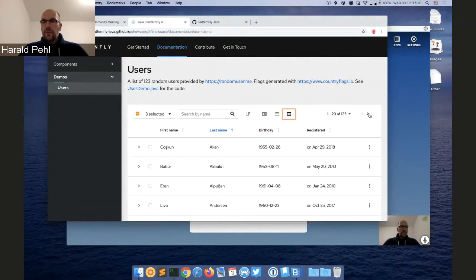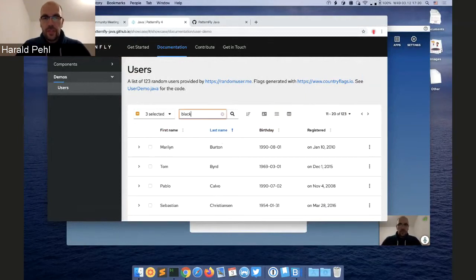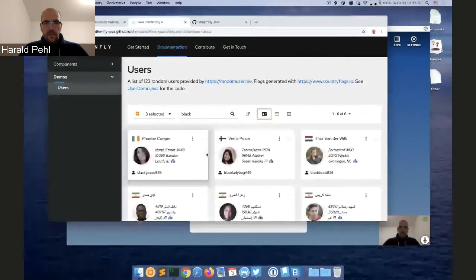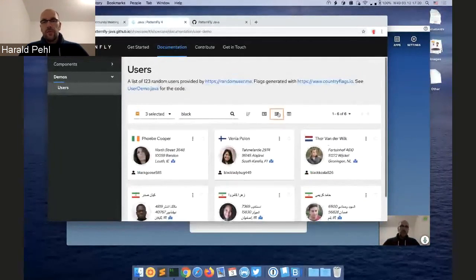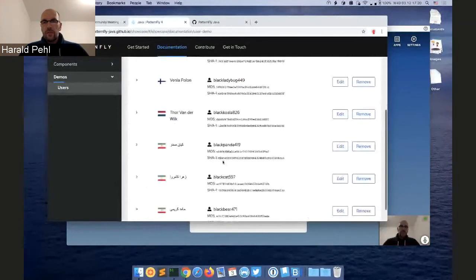The same goes for the pagination and the range of items you want to show. And the filtering should work the same way. In this case, the filtering is a filter over the username, the first name and the last name, and then black is the username of these users. The filtering works across the different components.